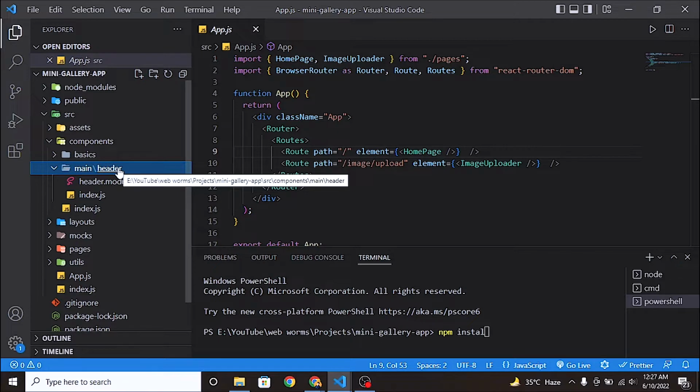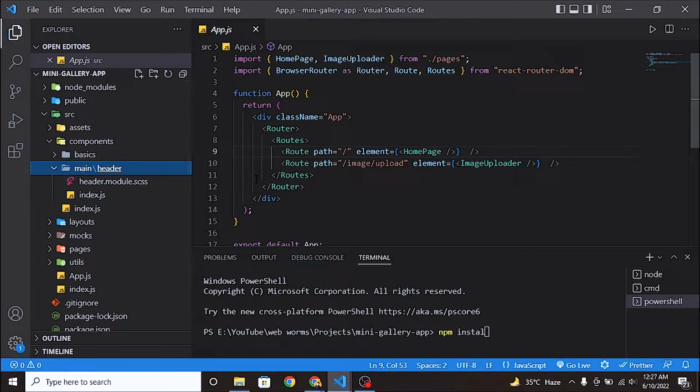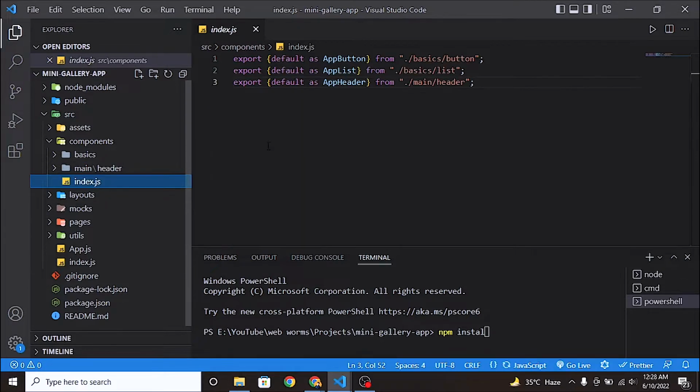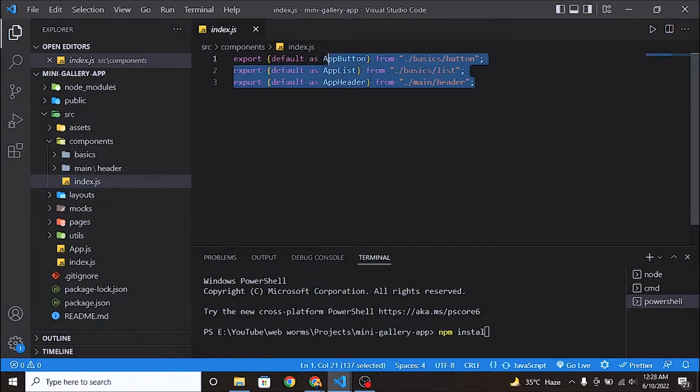Inside the header folder, there are two files: header.module.css, which is our styling file, and the second one is index.js. Now when I call my header folder, the index.js file will automatically run. Now after our components folder, sorry, let me explain this index.js file. That's very important.